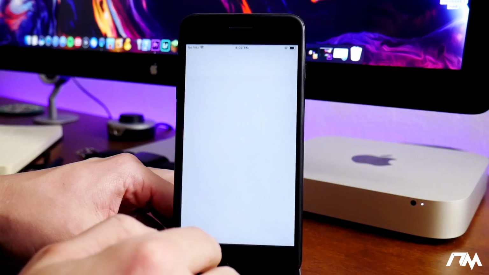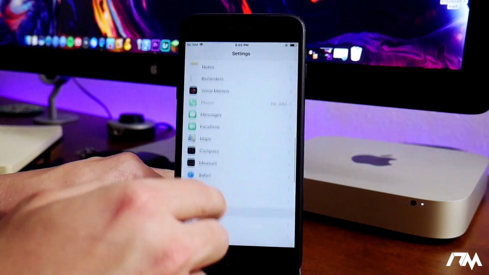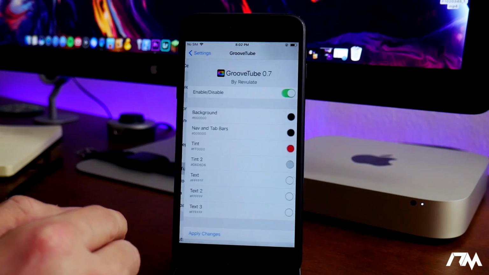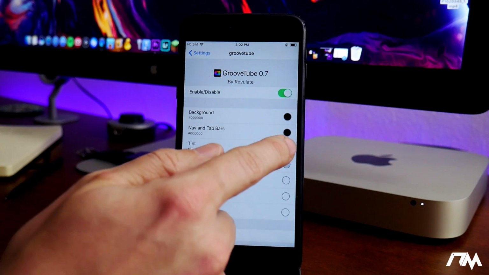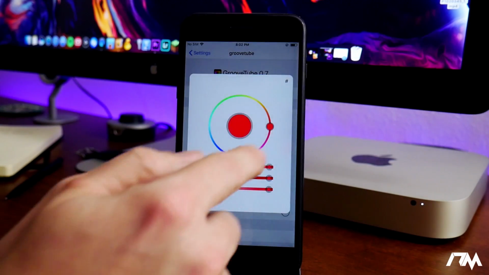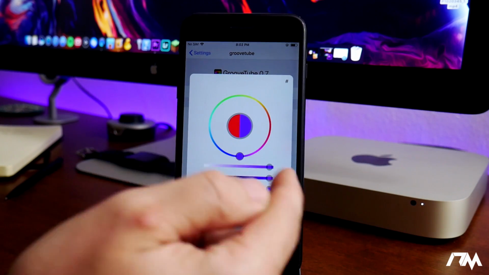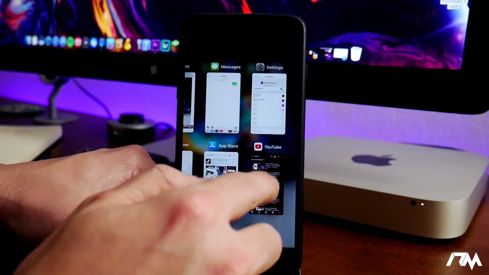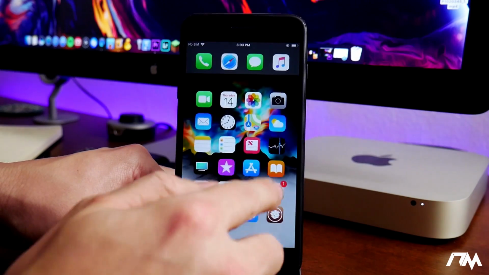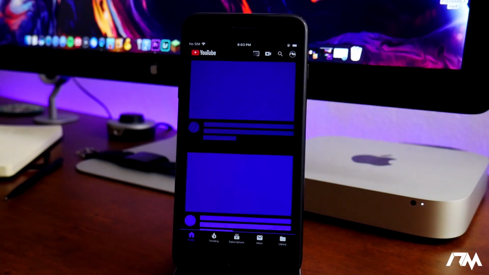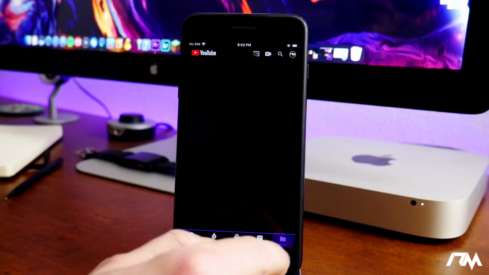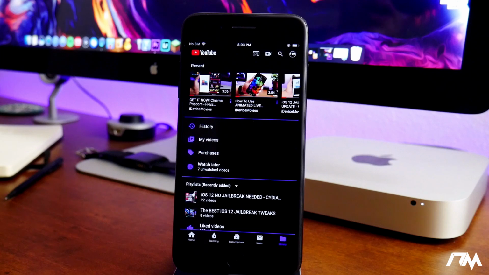If we go into settings here, scroll down to our tweaks and go to GrooveTube, as you can see, here are the colors you can change. So here's that red tint you guys are seeing. Let's just switch it up to, let's say, purple. Let's go ahead and end YouTube from multitasking and relaunch it. And there is the purple tint. Really simple and straightforward. Quite a few different colors you can adjust with it. A cool tweak. It's called GrooveTube.